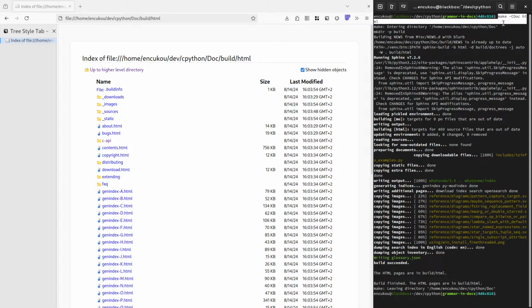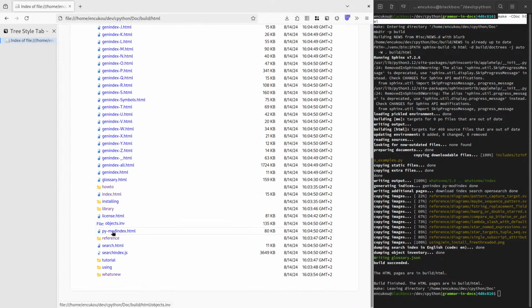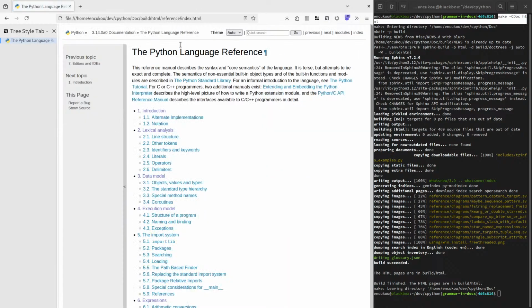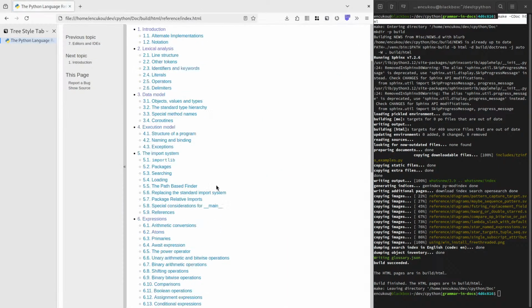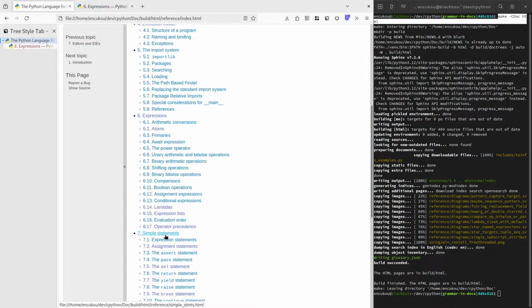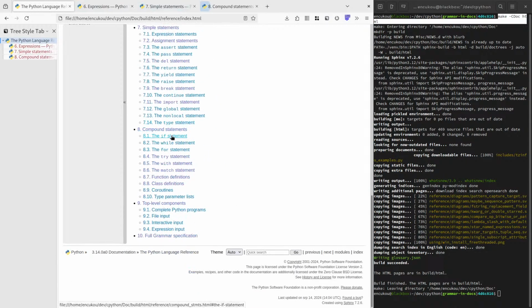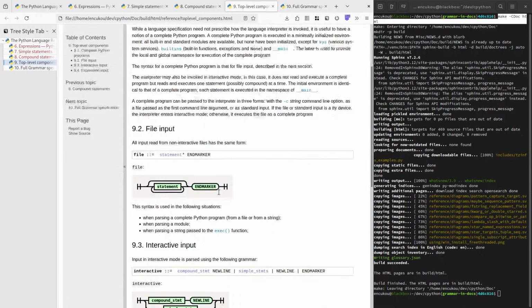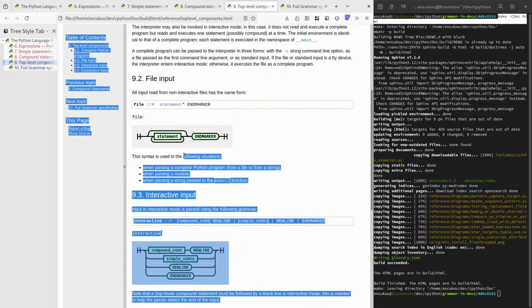And I've just built the documentation locally, and what we have been looking at in this stream is the Python language reference, specifically the syntax, so the expressions, simple statements, compound statements, top level components, and the full grammar, and adding these.